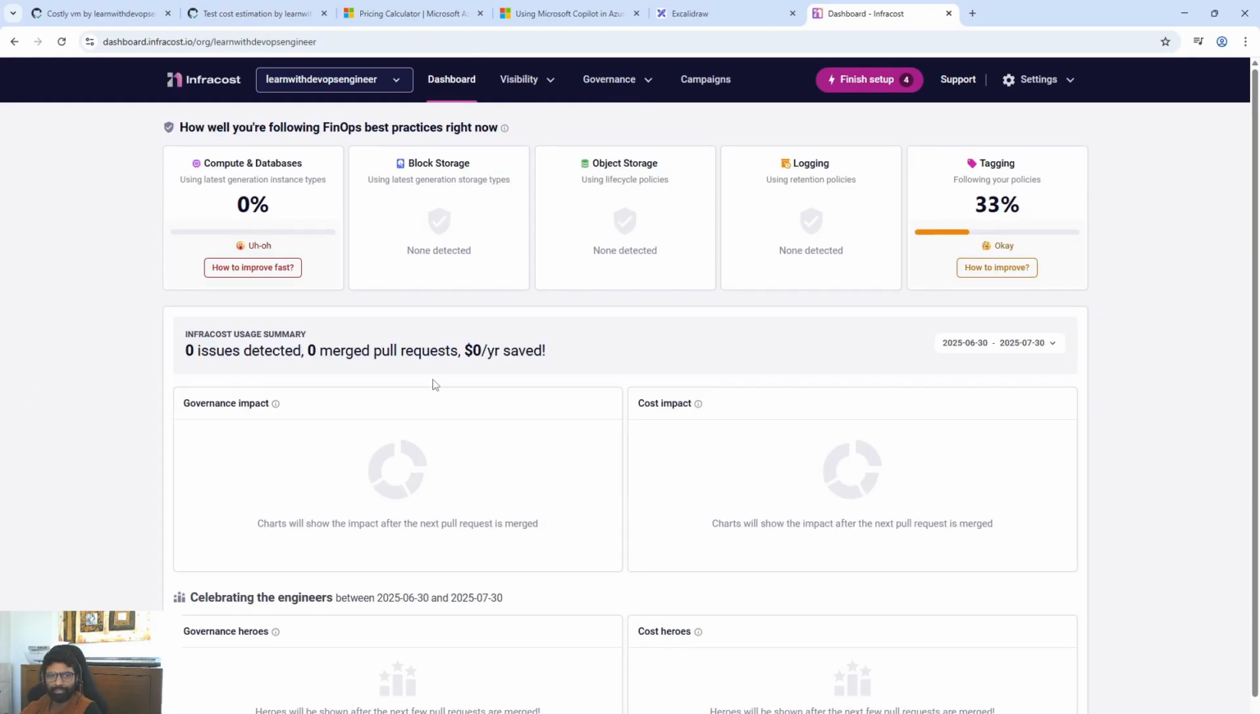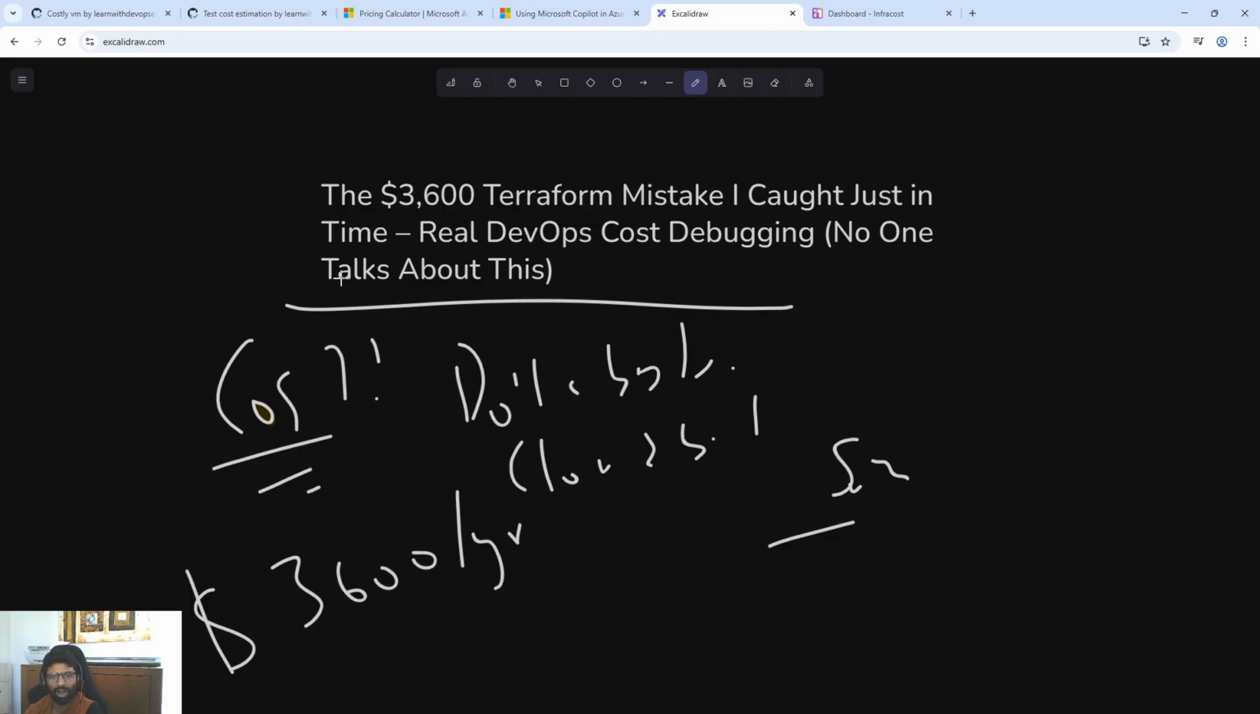We talk about shifting left on security, but it's time we start shifting left on cloud costs too. You wouldn't deploy broken code. Why deploy something that breaks your budget? So if you are using Terraform or any infrastructure as code, do yourself a favor. Add Infracost. It takes 2 minutes to connect your GitHub repo. It's free to start, and it might just save you thousands before you even hit deploy.